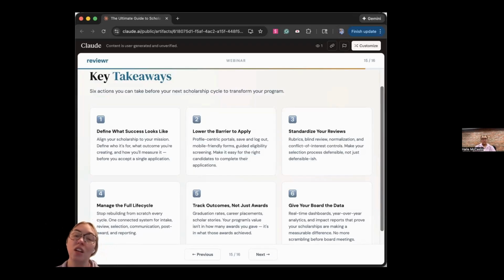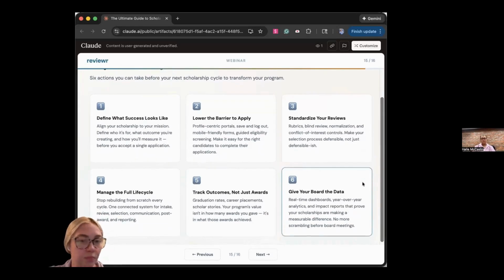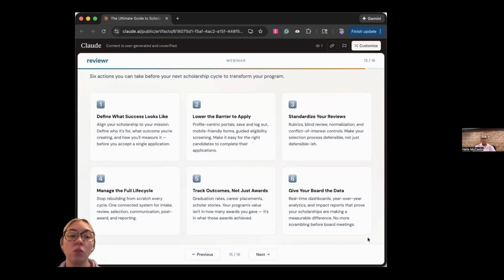The third one is standardize your reviews. So that is making sure that you are having the most fair and honest process as you can. Fourth is managing the full life cycle within one platform, purely for automation purposes, for the manual time that you're going to be saving, and for your applicants' overall data security. Five is tracking the outcomes, not just who's being awarded. So, like Hallie touched on, graduation rates, career placements, scholar stories, things of that nature.